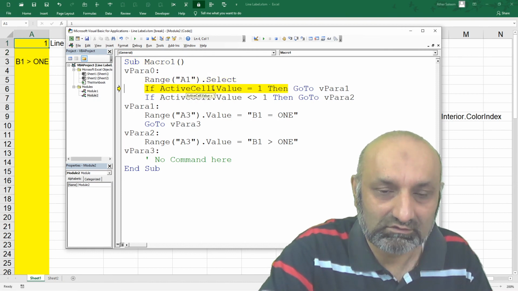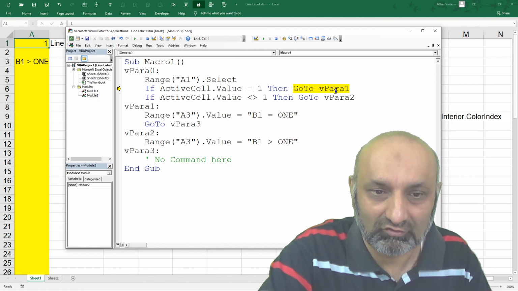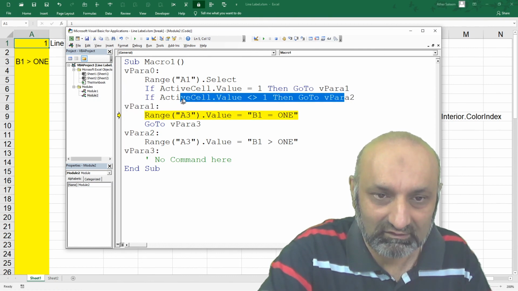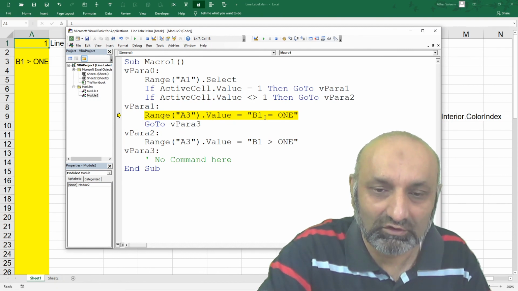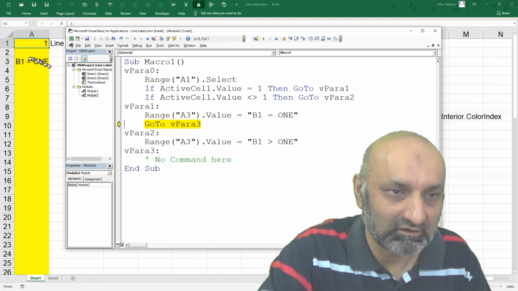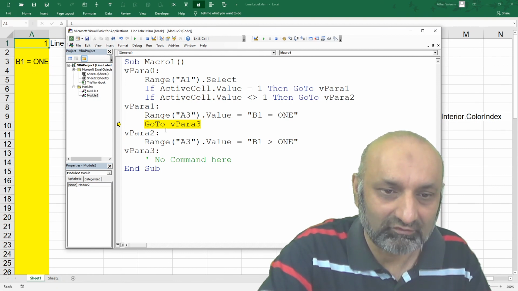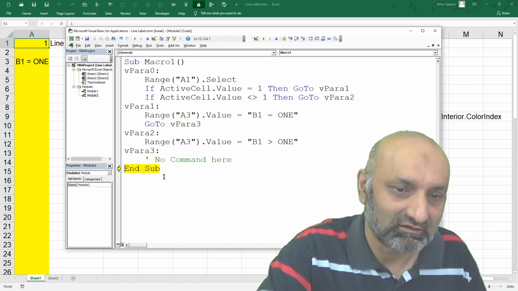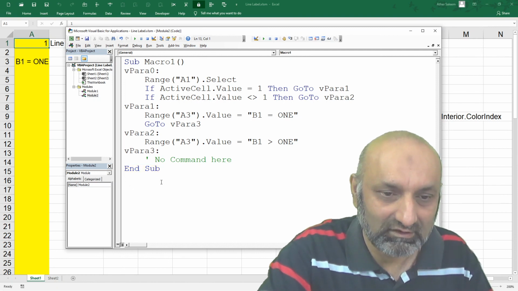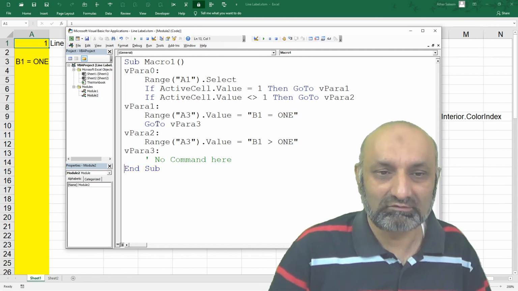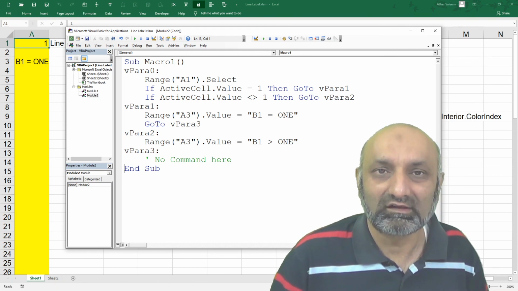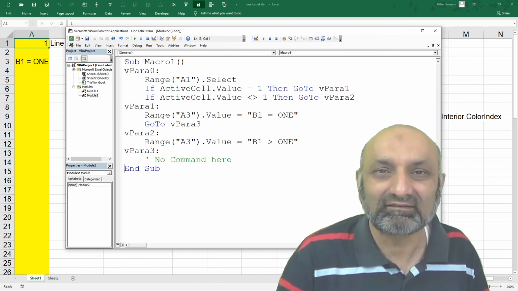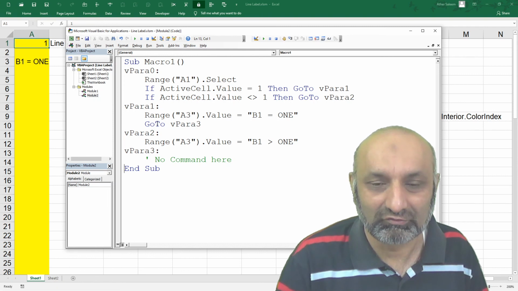And if I put 1 here and if I run my macro now, Range A1.Select is equal to 1, yes, go to para1, jumps this line and goes to line number 7. A3.Value is equal to "B1 is equal to 1", then go to para3. So now we are jumping para2 and there is nothing in para3, so End Sub, and this is how it works. So we have talked about labeling a line and using the GoTo command to skip certain lines and jump to a specific command we want to execute.